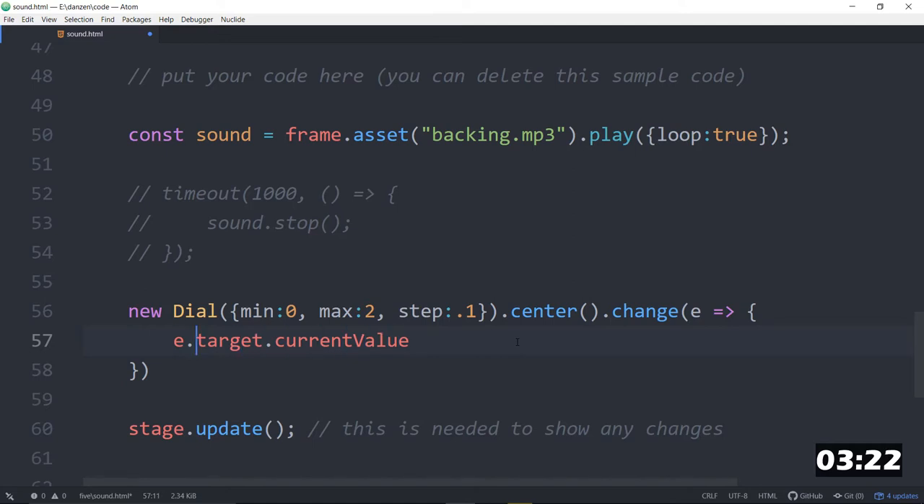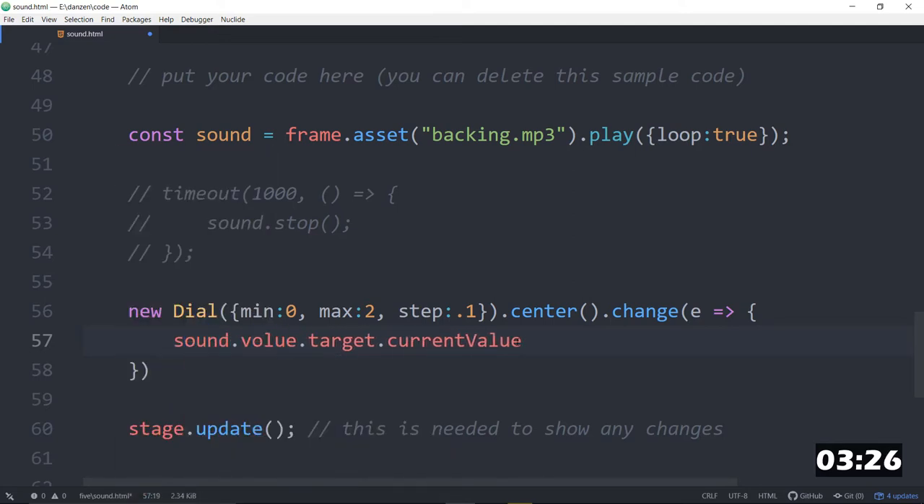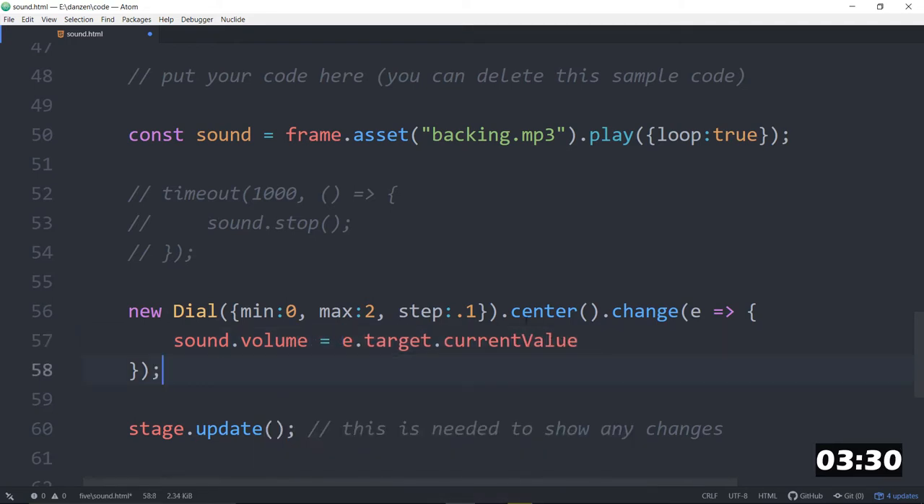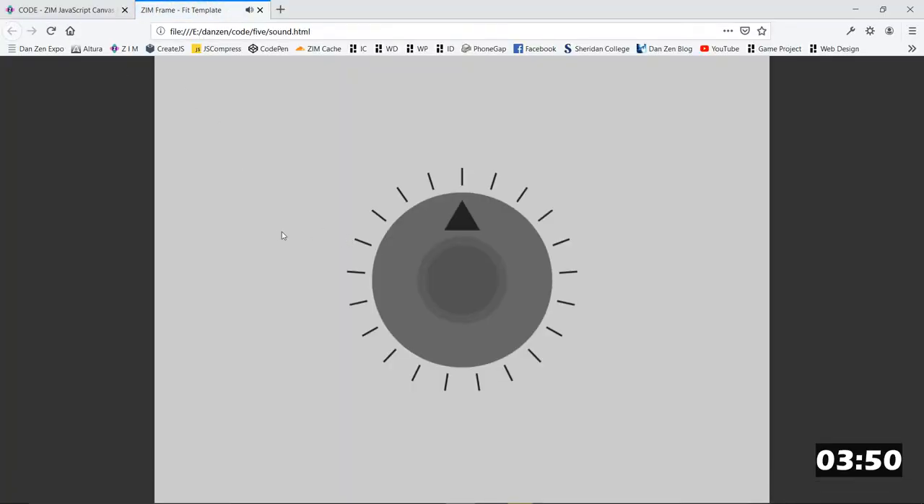As a matter of fact, we're going to be setting sound.volume equal to that. And this will allow us to set that dial. Why don't we make that a bit bigger so we can see it nice and easily? Dot sca, since it's the only thing on the stage. Dot sca equals 3. And we save that. Let's open that up in the browser, which was already here, and we refresh. So there it goes.